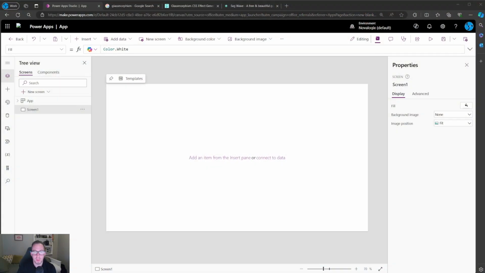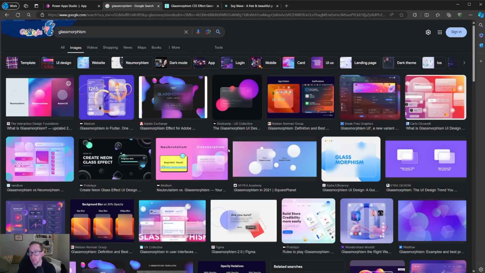Let's do it. So I've set myself up a blank Canvas app, just using a blank template for now. And we're going to be doing this. So this is called Glassmorphism. Now, I just saw this pop up. It's probably been around for a while, but I was like, this looks pretty cool. I wonder if I could do that in a Canvas app. That's what we're going to try and do today.